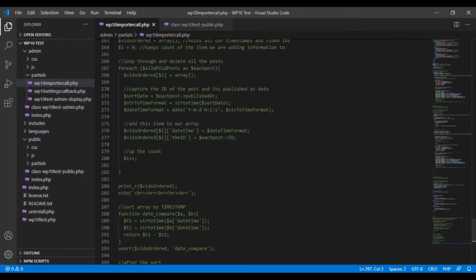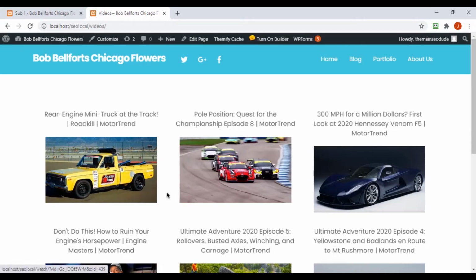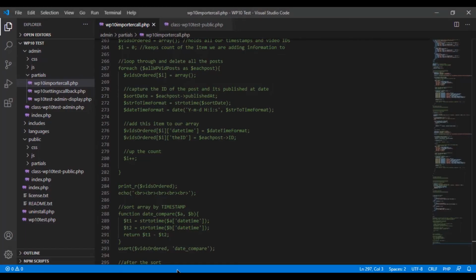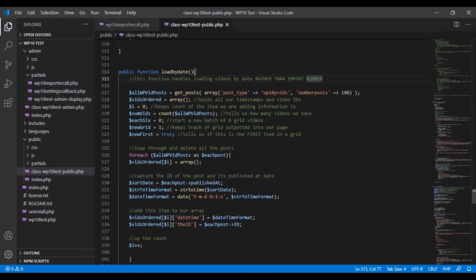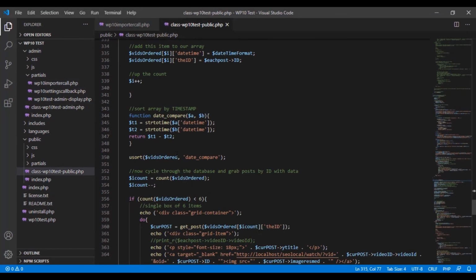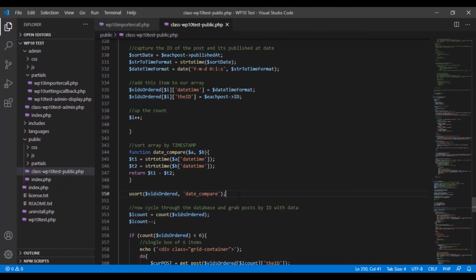It takes all the videos in our database, sorts them by their published at date, which we gather from YouTube when YouTube gets imported. If you guys remember that, it gives us a published at date for each video. And then what we did is we sorted all of our videos by that published at date, and it gave us a new array, which we called vids ordered. Vids ordered now contained a multi-dimensional array with a date time item and an ID of the post. That means that each date time had a correlating ID, so we knew what went together. We didn't just have an array full of date times and nothing to compare them to.